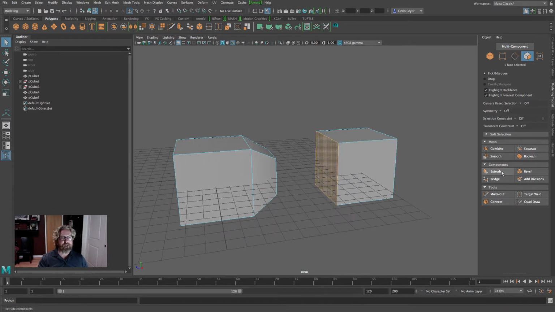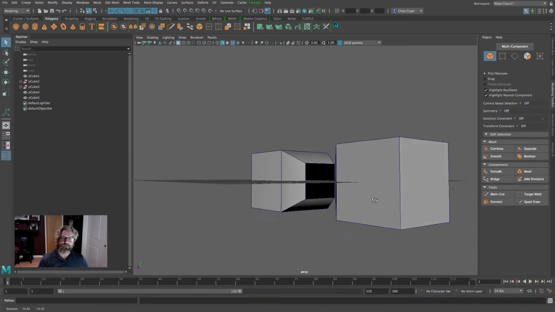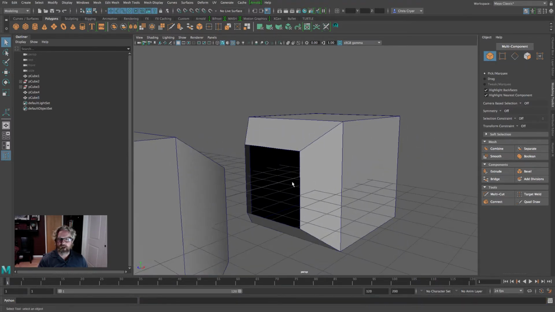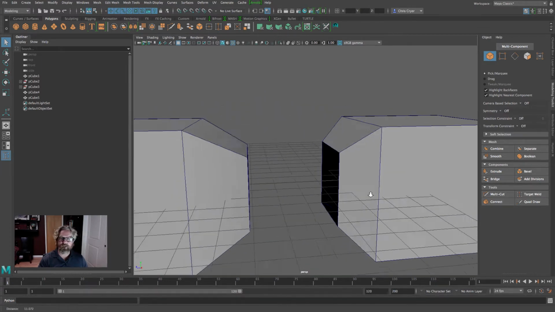I'll grab this face, hit extrude, we'll pull it out, maybe we'll scale it down a little bit, and then I'm going to hit delete. So if we look in the object mode, that's not a black face, that's an empty face, and that's empty. Those two faces have been deleted.